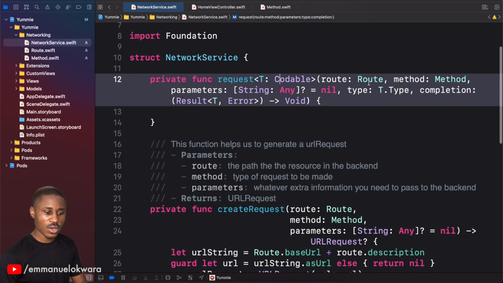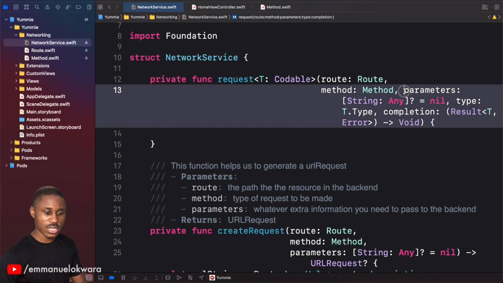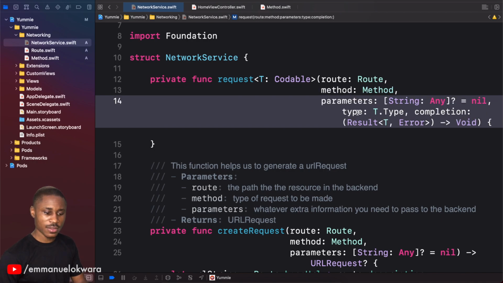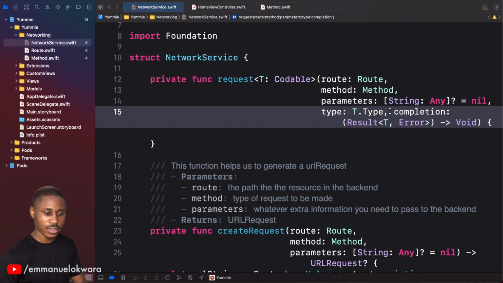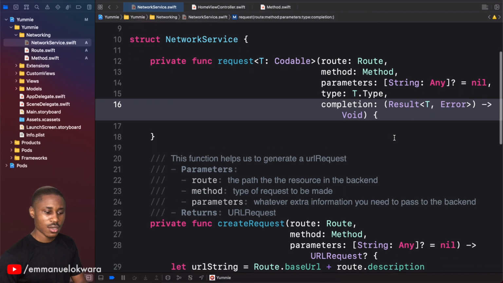So let's just go ahead and move all of these to new lines, just so that we keep things a little bit cleaner. Completion. All right.